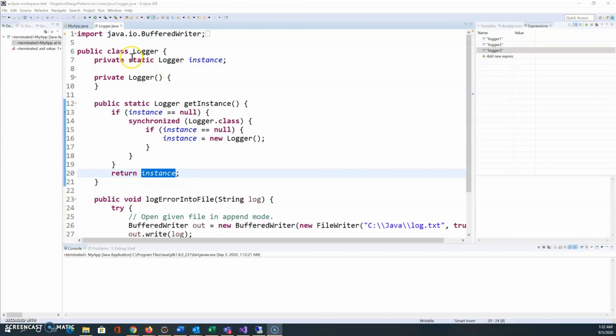And if you notice here, the logger instance is made static. That means we'll only maintain a single copy of this instance for the logger class.